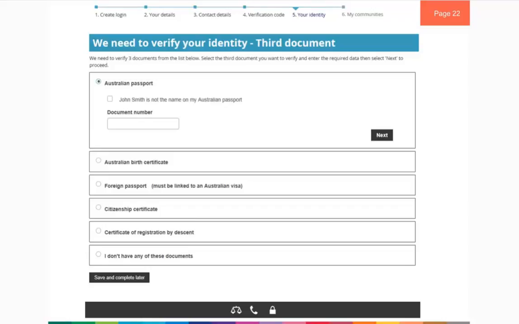Now, I realise that not everybody has these documents available to them. There is an option down the bottom here, and you can see with my cursor, I don't have any of these documents. Now, if that's the case and you don't have any of those, we do have a manual form that you can complete and return along with photocopies of your documents, and we will do that. The only thing to note is that it won't be processed in real time. You will have to wait for that to be processed, and then you'll be notified when your account has been finalised.